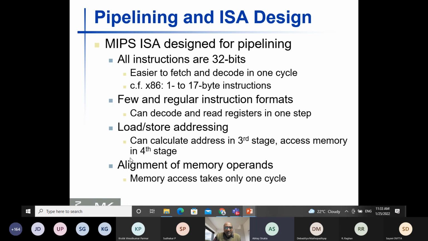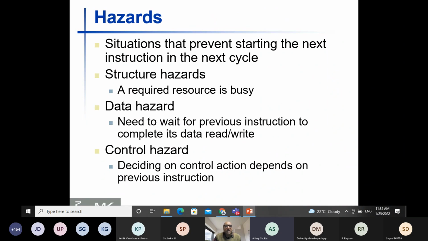The same thing applies to the alignment of memory operands. What I mean to say is that the MIPS architecture is very friendly, and it supports pipeline architectures nicely, for designing the pipeline stages.